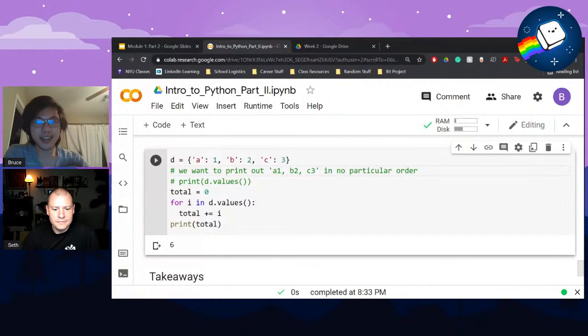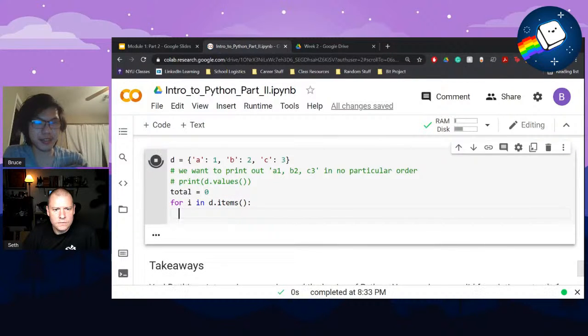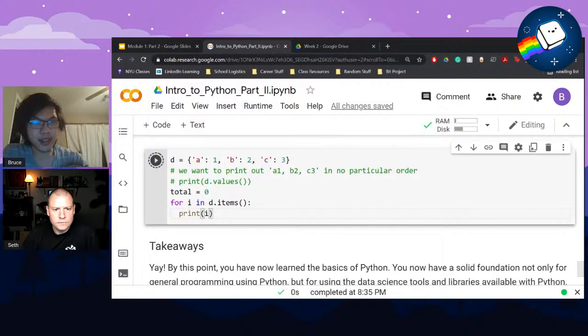Yeah. And by no particular order, I mean I don't care if it's A1 first or B2 second or C3 third, but it's going to end up being that way. Do you have any ideas? We could use items. Great. Okay, so for i in items, let's just see what happens. Print i, what does that give us?